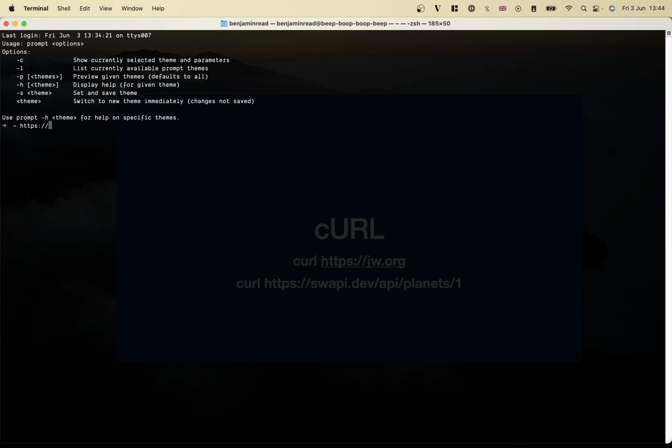HTTPS swapi.dev API. Sorry, there is a Star Wars theme today. Planets 1. Yeah. Darn it. What have I done wrong? swapi.dev API planets. Why? Can anybody else see what I've got wrong here? swapi.dev. Oh, I haven't put curl there, have I? That wouldn't work.